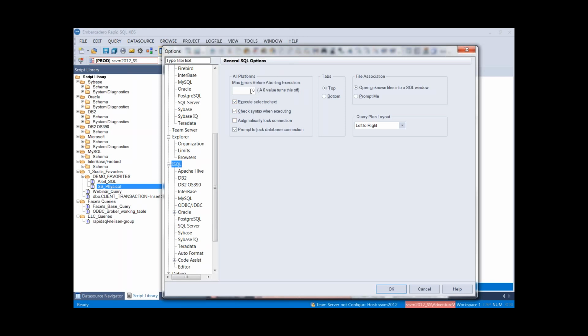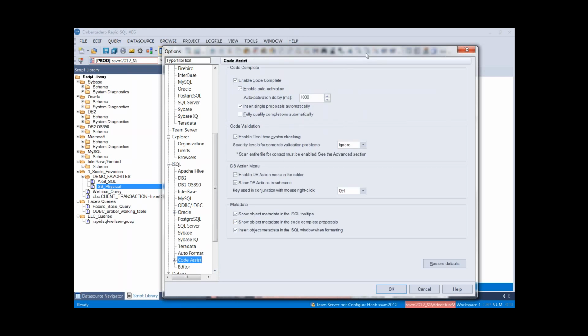Looking at the iSQL really quick, one area that I do want to point out, besides the errors, we can turn this on or off. The code assist. Here in my code assist area, I can enable code complete. So when I start writing queries, I can get that pop-up of the columns. Code validation, you'll see that I have enabled real-time syntax checking. It's going to continue to process, but it's going to prompt me and let me know that I have an error. I can ignore it, or I can throw up a warning or an error.